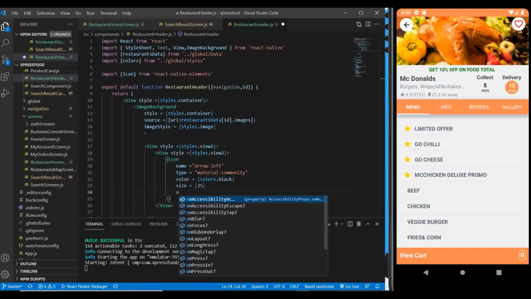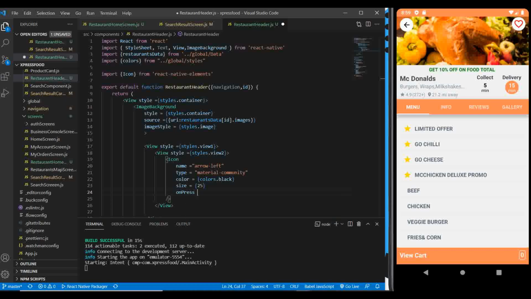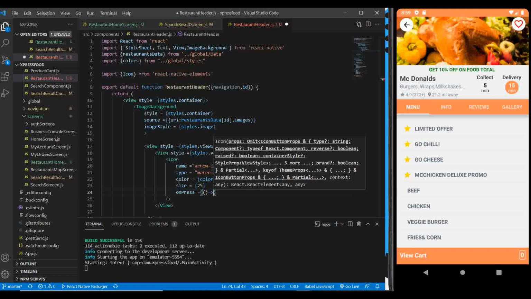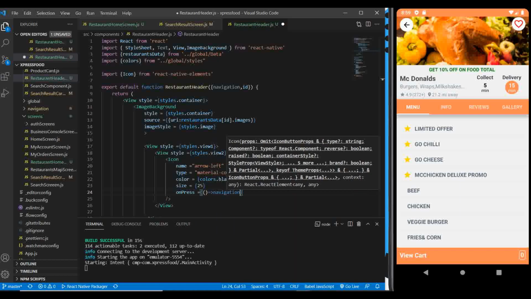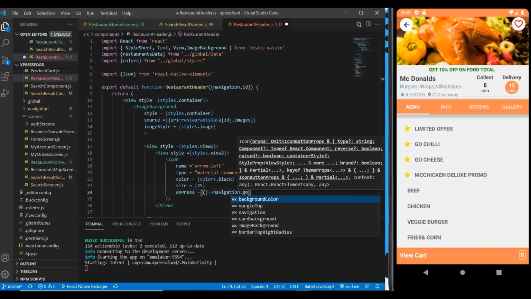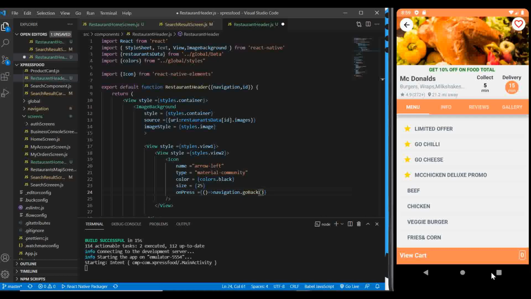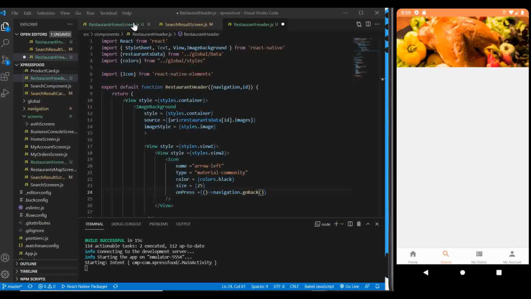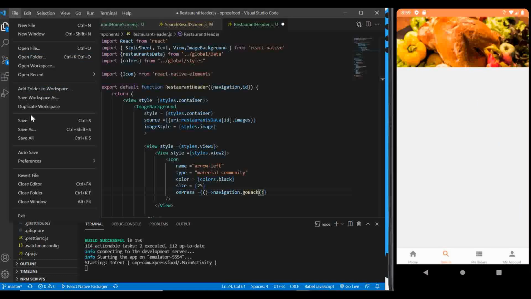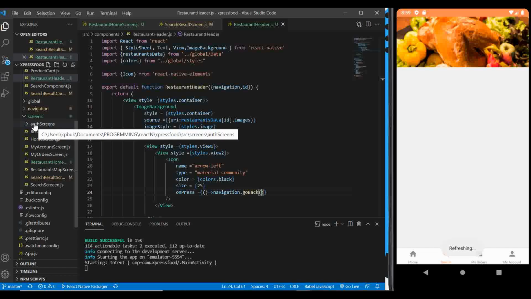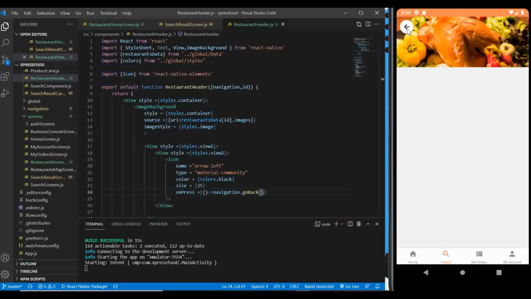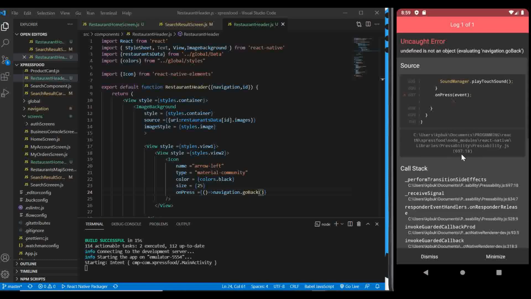And on press we need to listen to on press event, so whenever it's pressed we want to go back. So we're simply gonna say navigation dot go back, and that's it. Let's see on our app what we're gonna have. I'm going to save. Awesome, we have the icon there. So if I click on it, saying navigation dot go back, it's refusing. Why?